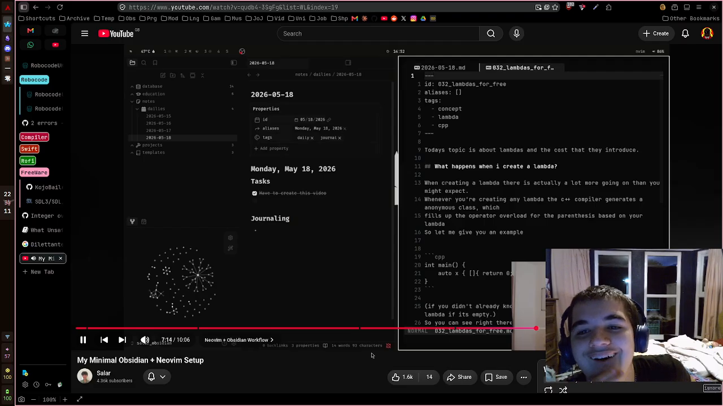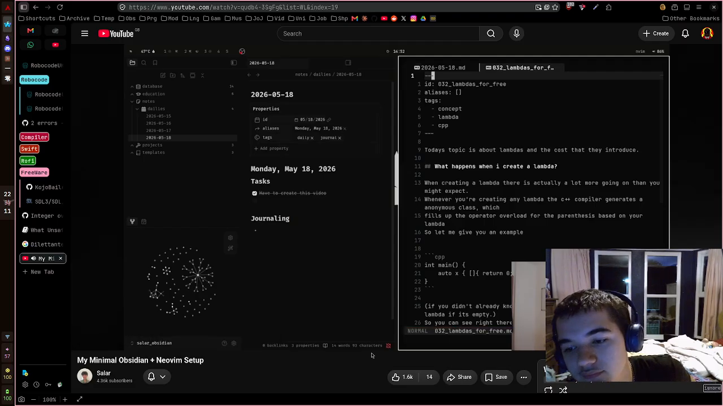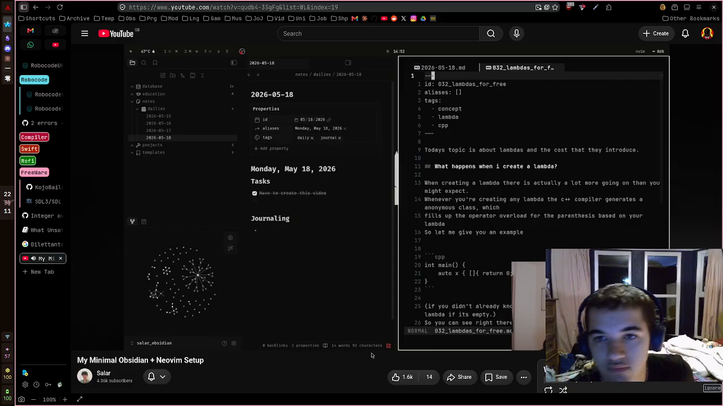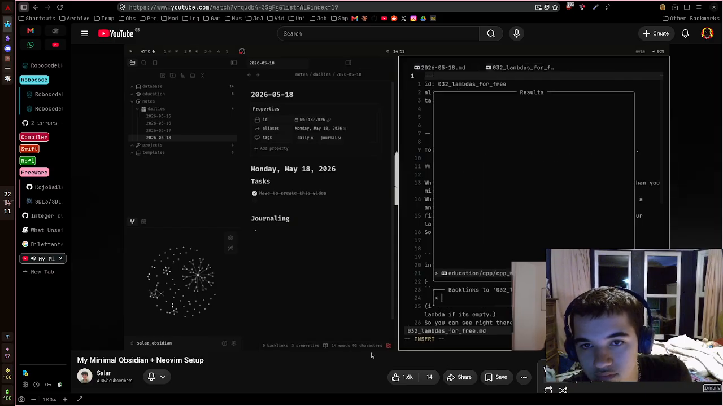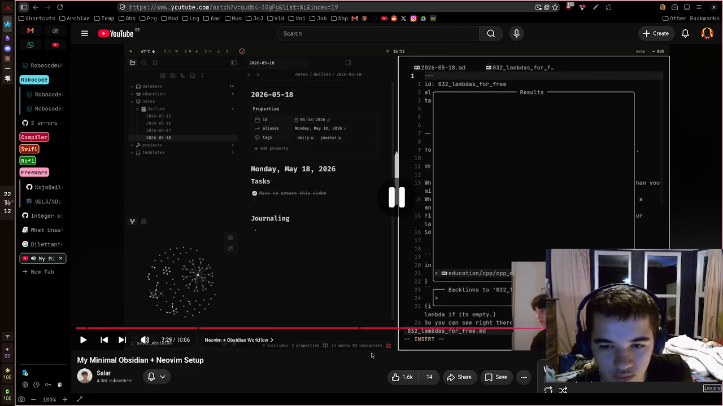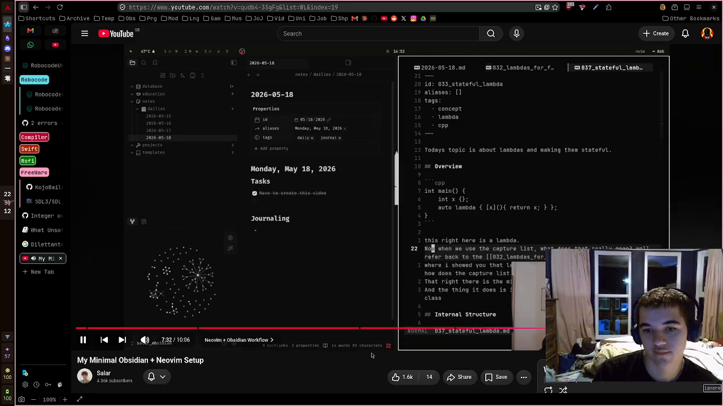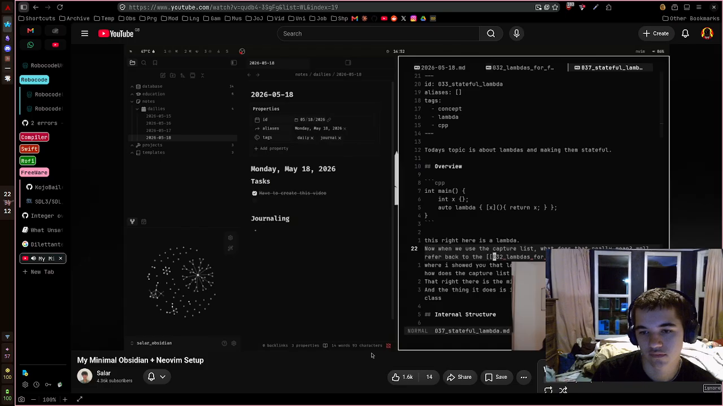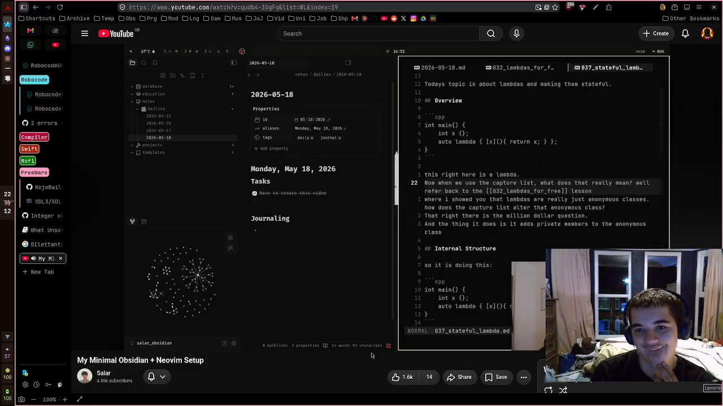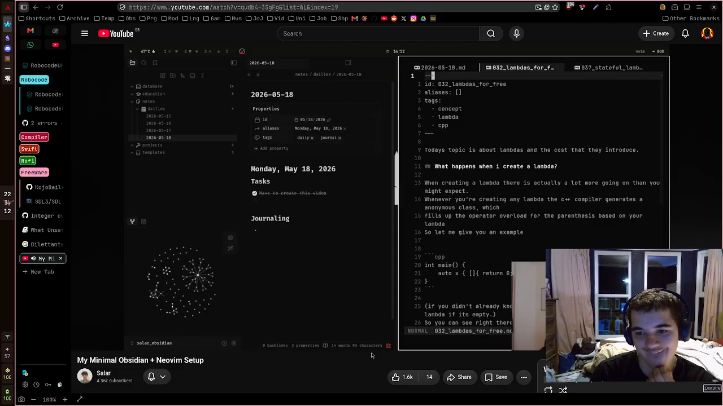How they're creating anonymous classes and stuff like that. Now, what if we wanted to check what other notes link to it? Well, we can press leader OB to see its backlinks, and we can see right here lecture 37 links to that. When you open it, you can see in the same line we've got this note referring to this other note. If I press GF, it goes to that note.